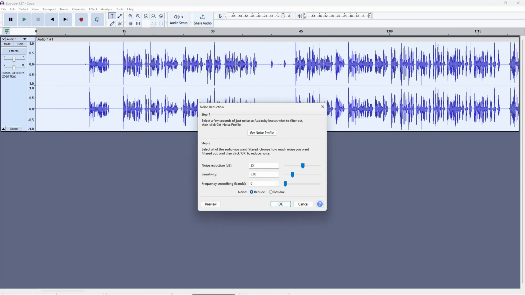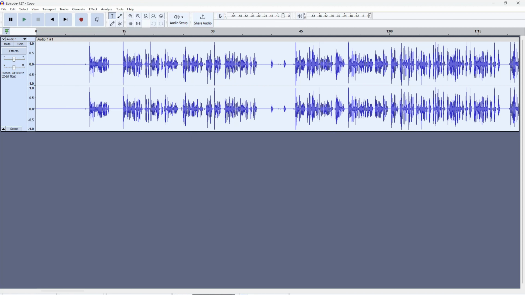And you can see here the settings that I've used: noise reduction at about 25 decibels, sensitivity at about 5, and frequency smoothing at about 0. I would recommend that you use these settings, because this is the optimal setting to remove background noise from your audio. And what you do is you click on OK. And Audacity will say applying noise reduction, and it'll apply the noise reduction feature to this particular audio and remove the background noise.